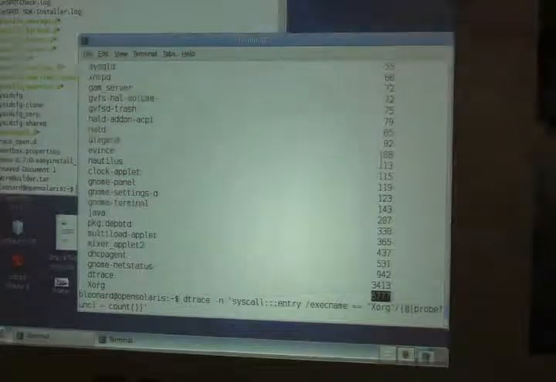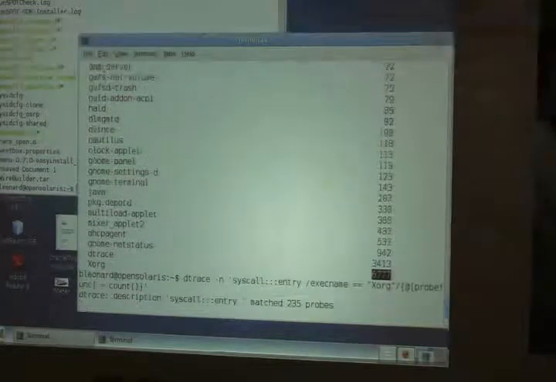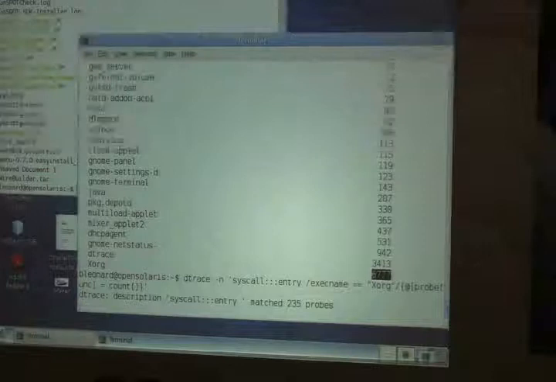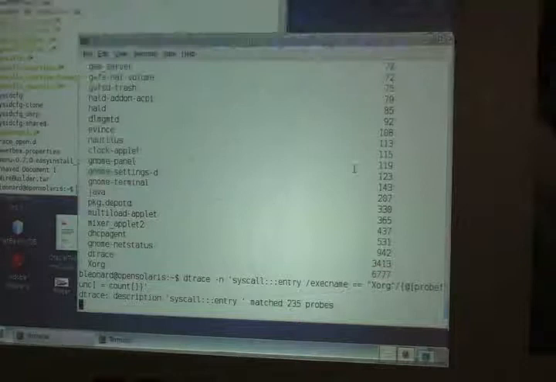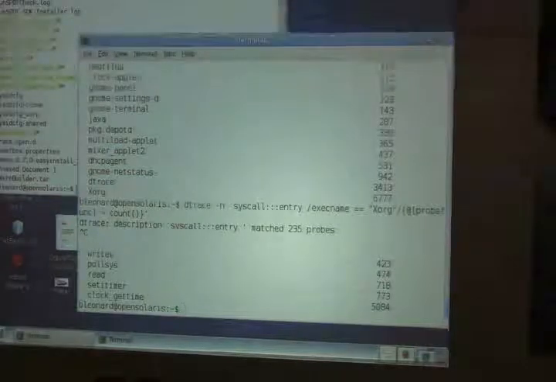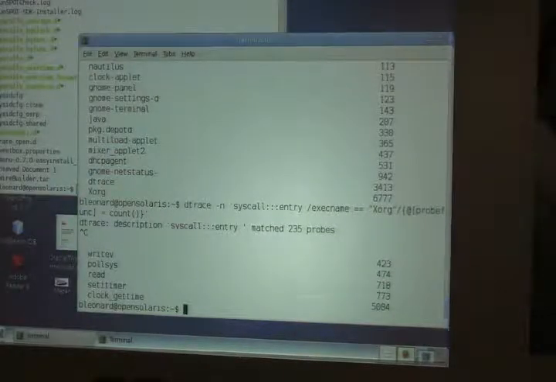I'll count the probe functions. Okay, we'll let that run. Okay, and there we go. So now we're starting to drill down. So maybe this is the beauty of DTrace. I was actually talking to Sanjeev. I don't know if he's in here during the break.